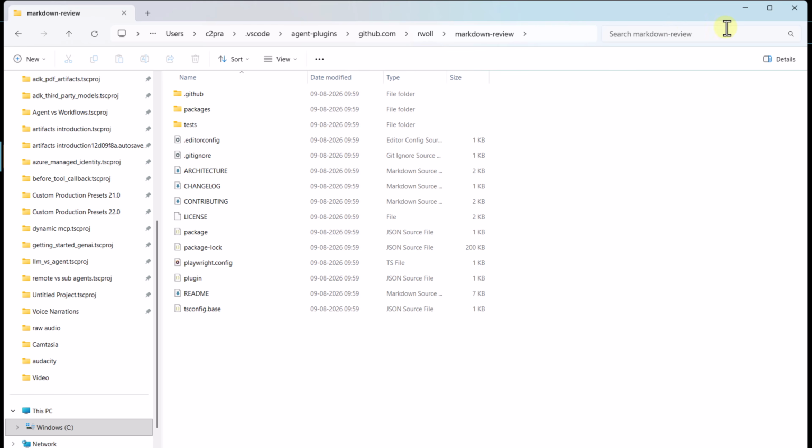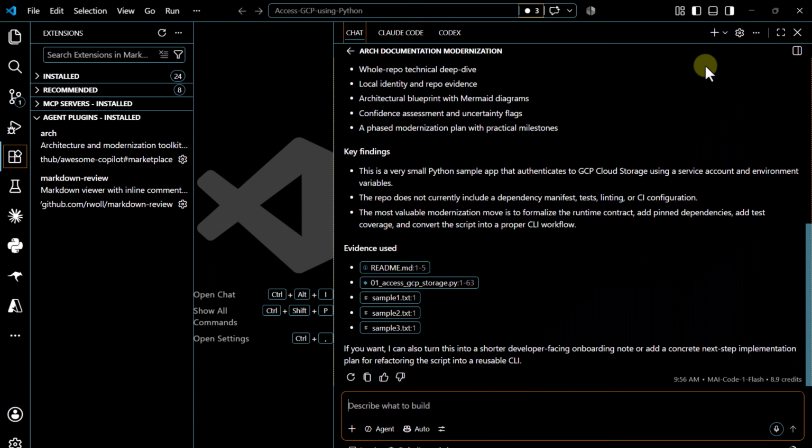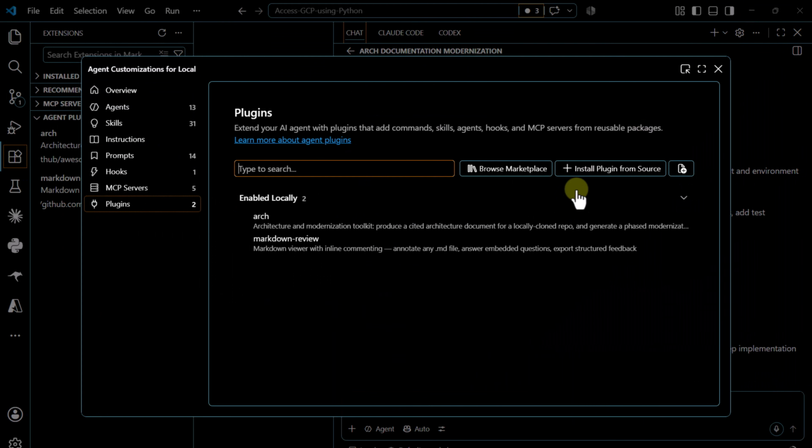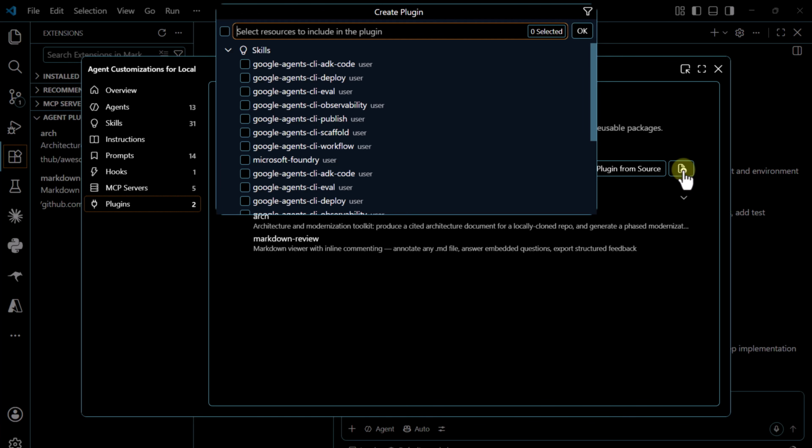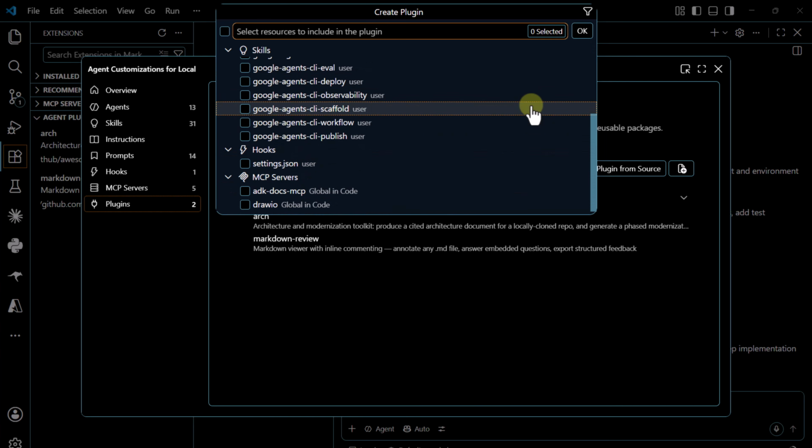Now there is one more option that you can see over here, which is create your plugin. By default, if you click on this, it will help you package your things. So let's say you have created certain skills, agents, hooks, MCP servers, then you can just select them from here and it is going to create your plugin for you, which you can distribute to anyone else. In my next video, I'm going to cover how to create a plugin in such a way that it can be distributed along different coding agents.